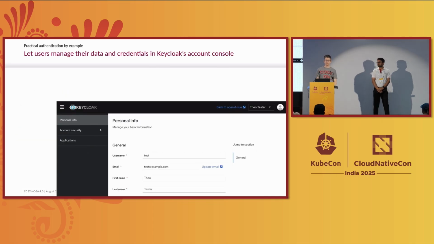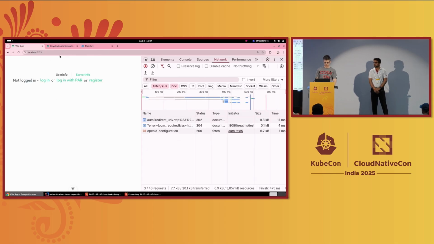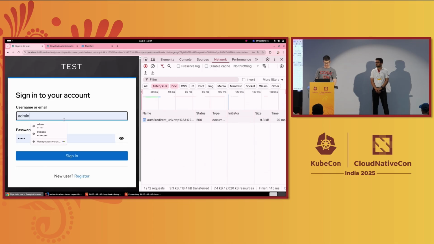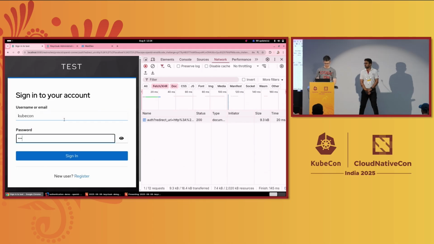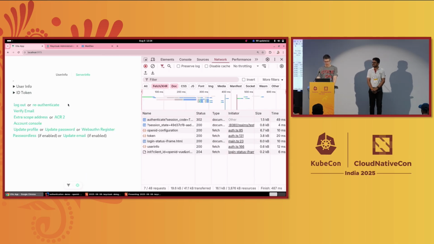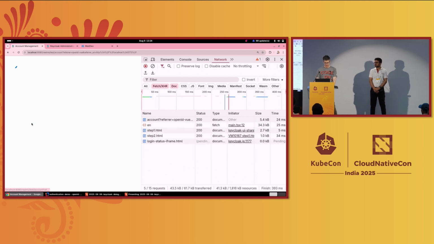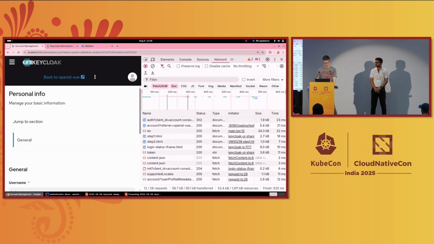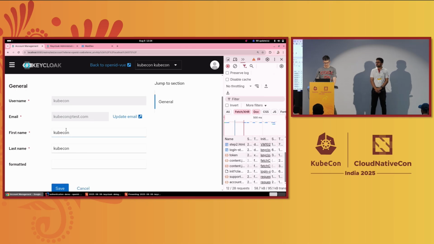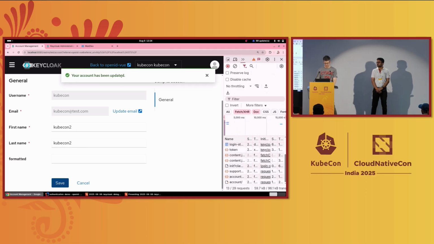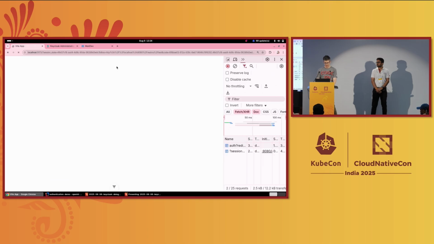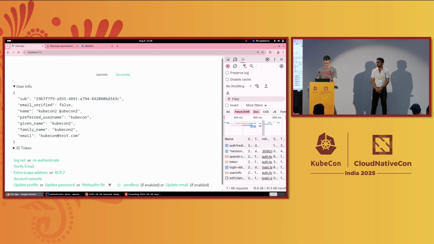Another thing, when you have user info in a different system, you can leverage Keycloak's account console. So we have a user, and we log in that user here, KubeCon, and maybe test. Red Hat. Oh, Red Hat. Okay. So you know the password of that user. And what I can do, I can go to the account console. And the account console is a fully fledged UI that comes with Keycloak, where I can manage that user information. I can change my name here, KubeCon2, and I save it here, and then the account has been updated. I go back to my application, and the user information has been updated.